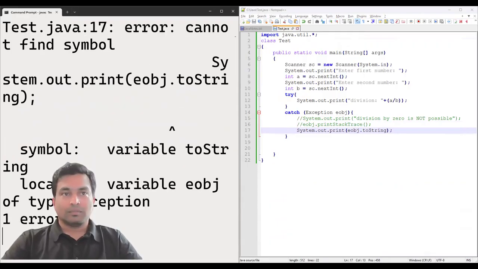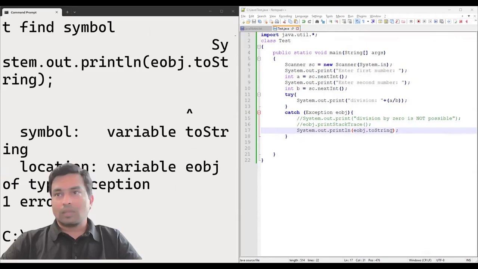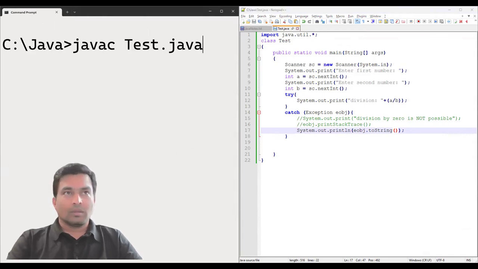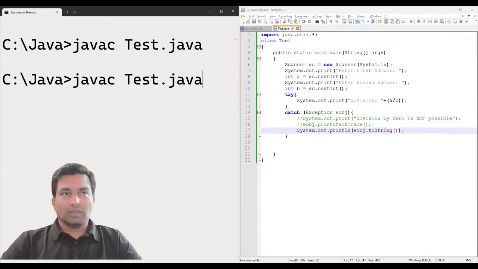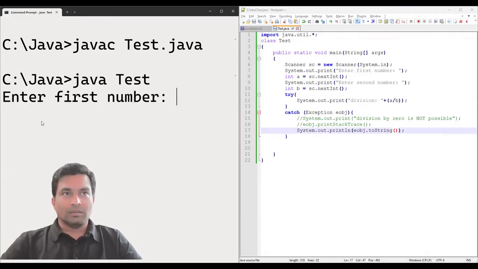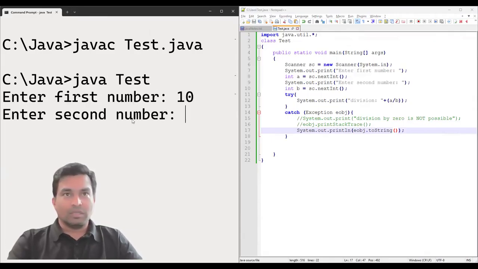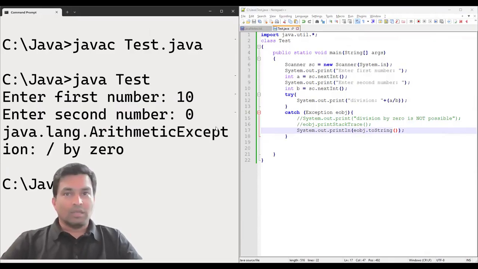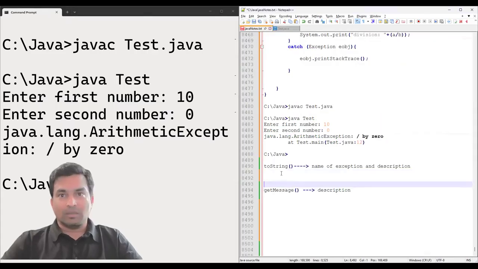File. I missed the open and close braces here. Compile and execute. Enter first number 10, second number 0. Then it just printed the name and description. I'll try to paste under toString method.